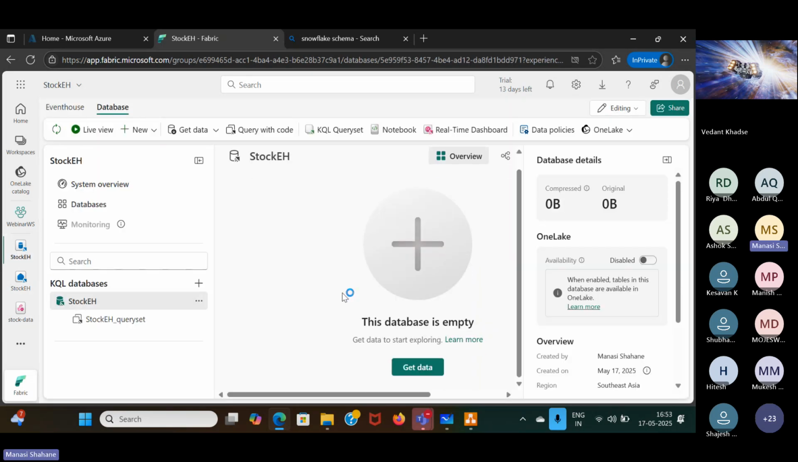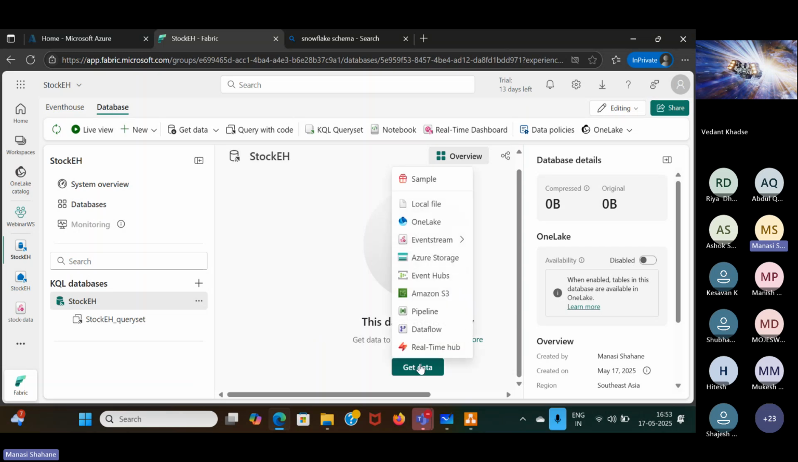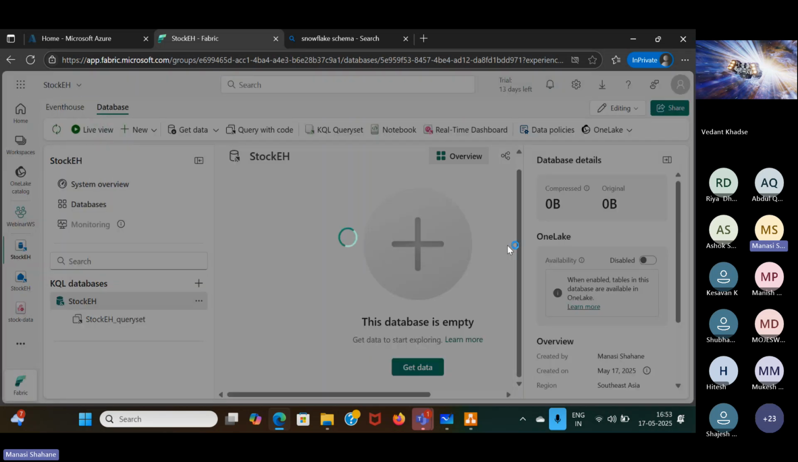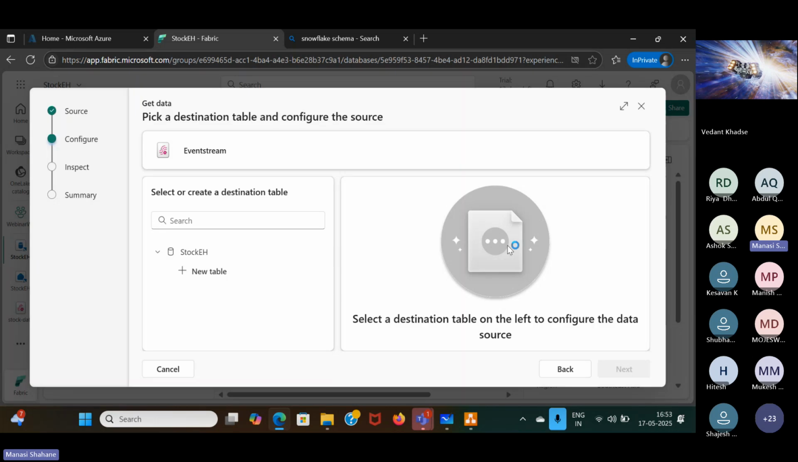I'll come to the database, and currently there is no data getting ingested. Why? Because we haven't told the destination that it is supposed to accept and ingest the data from the event stream. So we need to do that over here. I'll click on the get data button and select event stream as the source. We already have an event stream created, so just click on the existing event stream.